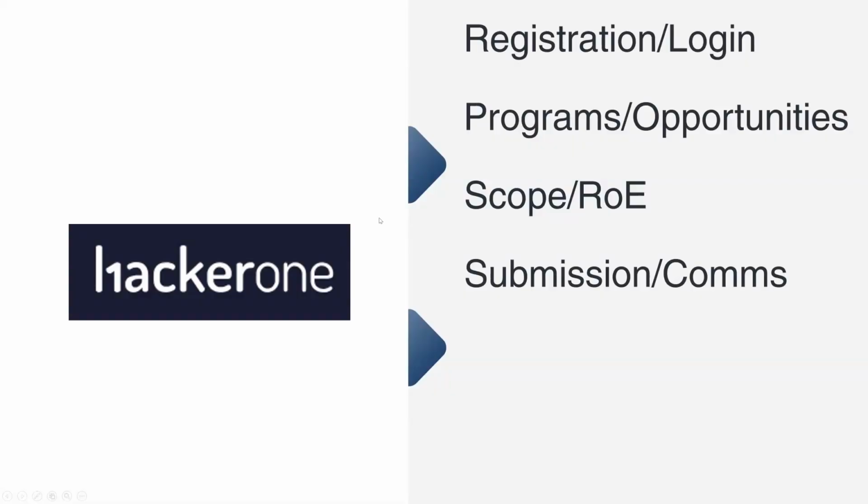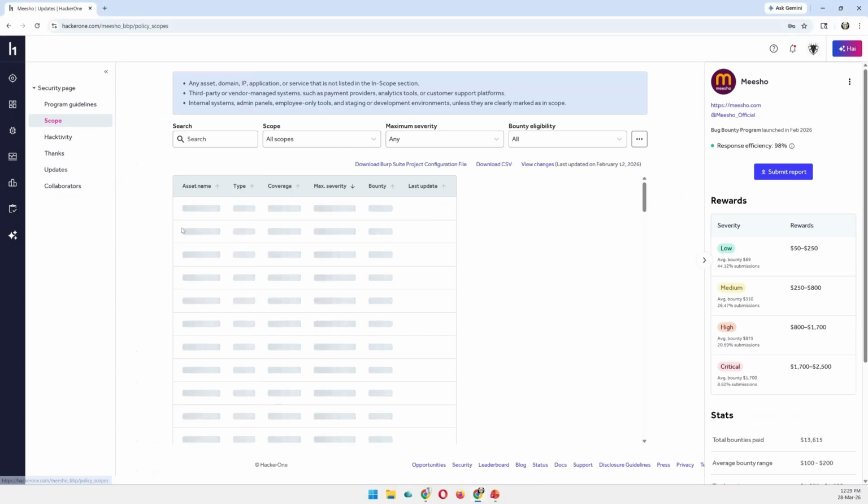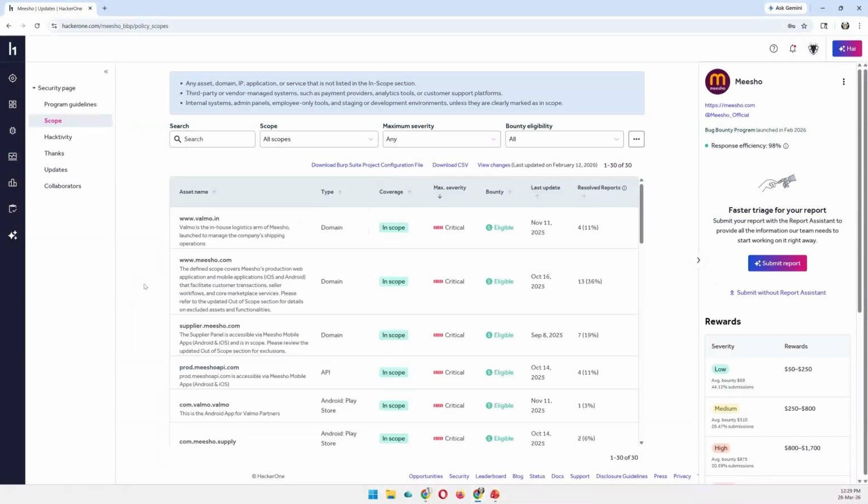Next is submission and comms. So how do we test and how do we create a submission? Now let us do a testing. Suppose we want to do testing on this specific asset or domain. So you can go to that specific in-scope URL or domain.